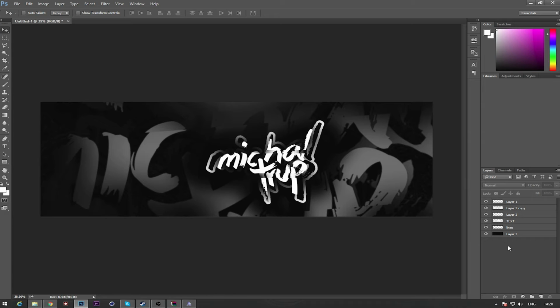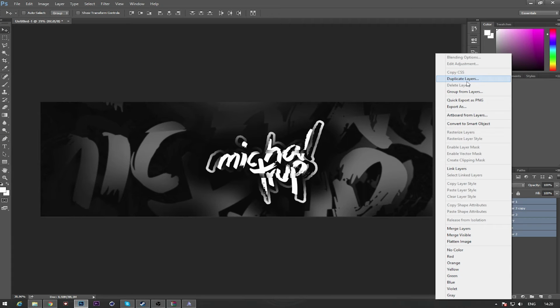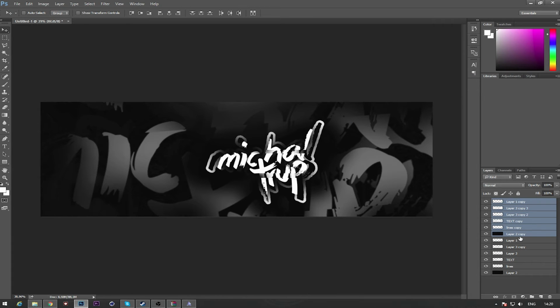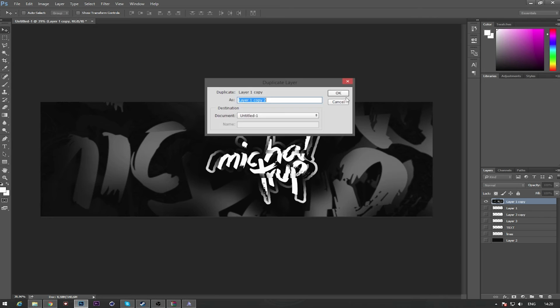Okay, so the next step is you're gonna click the top layer, hold shift, click the bottom layer, and you're gonna right click and duplicate these layers. Click OK. You're gonna right click again and merge layers, and you're gonna hide all these layers under. Okay, so now that I have this, I'm gonna right click and duplicate this layer.